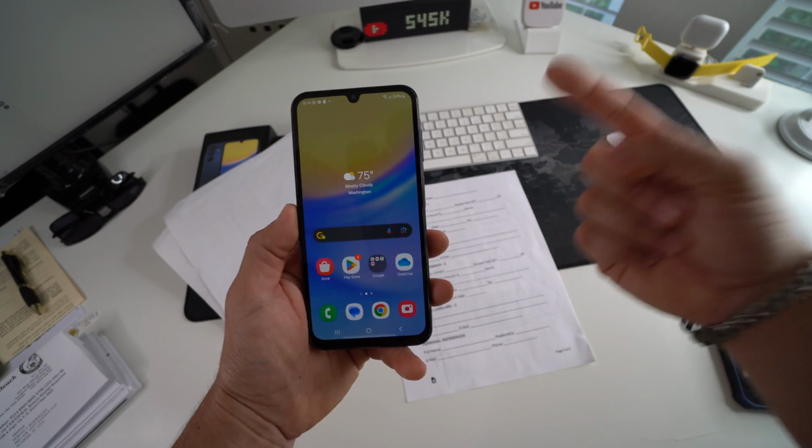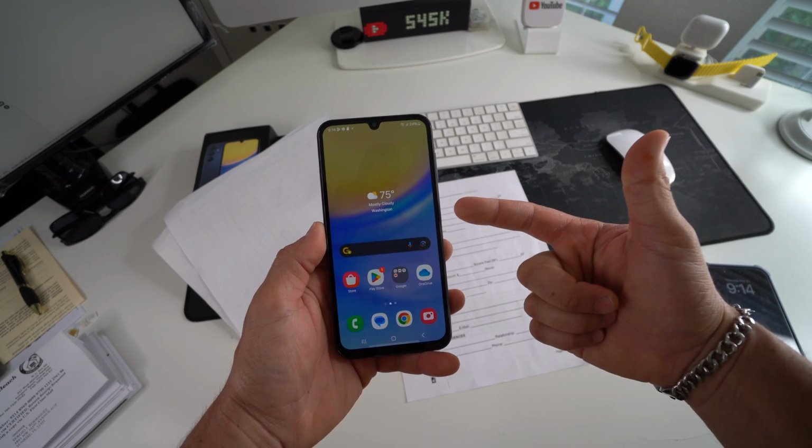All right, everyone. So that is how you scan documents on your Samsung Galaxy A15 5G.